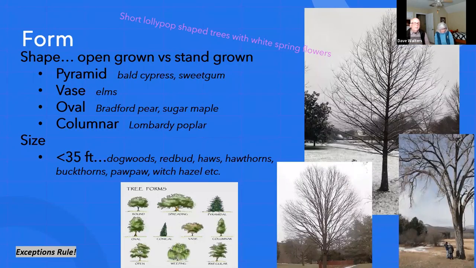Okay, the next thing is form. And I'm wondering if this is very common to you guys. I think that if I say, think of a short lollipop-shaped tree with white spring flowers, everybody will know that. Raise your hand if you know a short lollipop tree with white spring flowers.